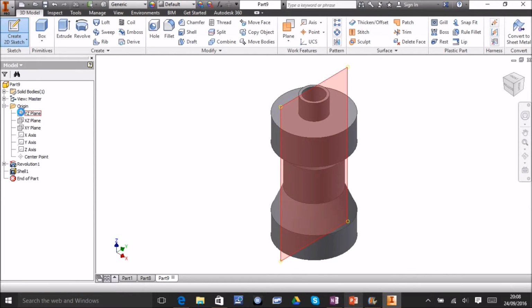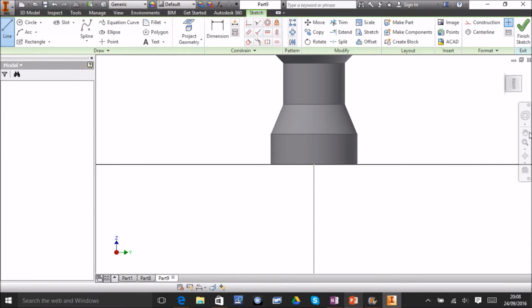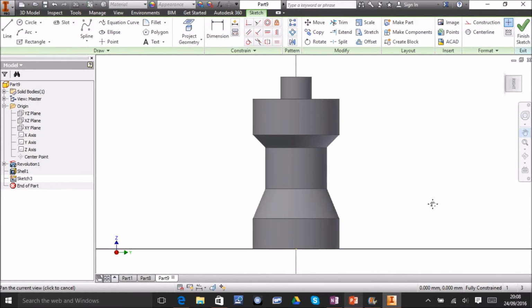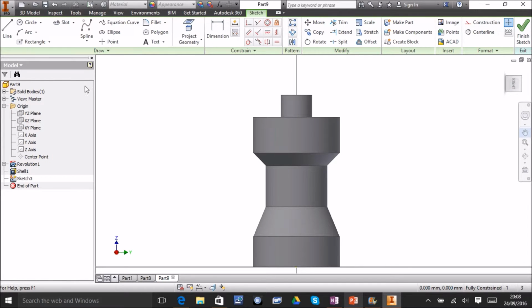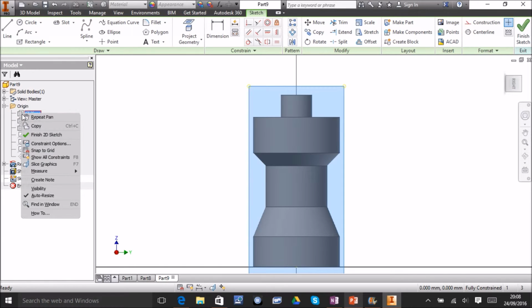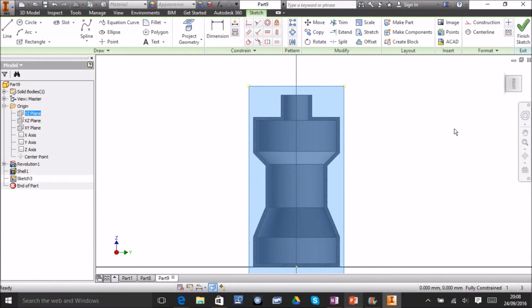So if I find a work plane that cuts through the middle, and I'll move this about so that I can actually see what I want to work on, and I'm going to use slice graphics again, which lets me cut this profile in half, basically take a section of it, so that I can see inside and actually see what I'm doing. So I right click on the work plane and go to slice graphics. There you go. So now I can see inside the bottle, which is quite useful.